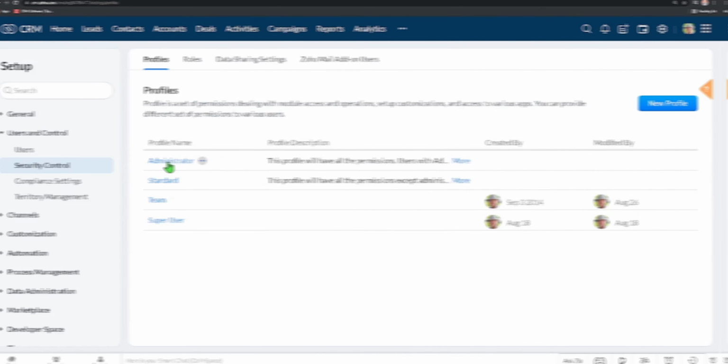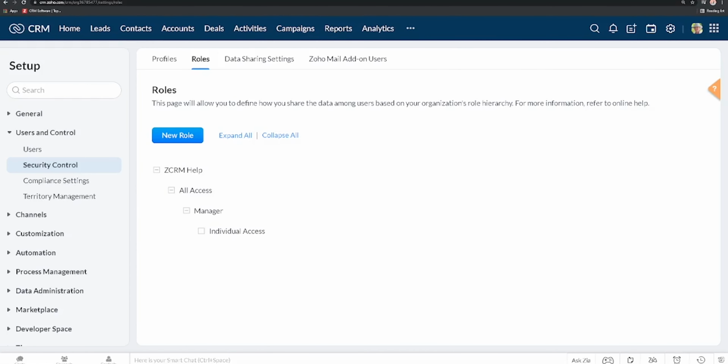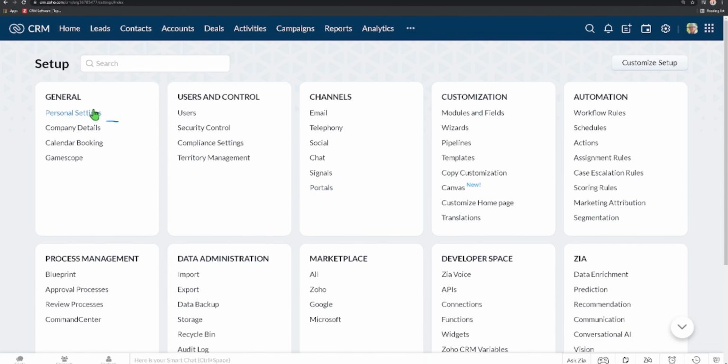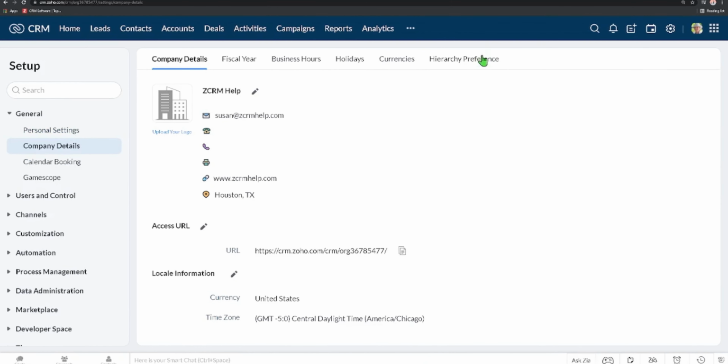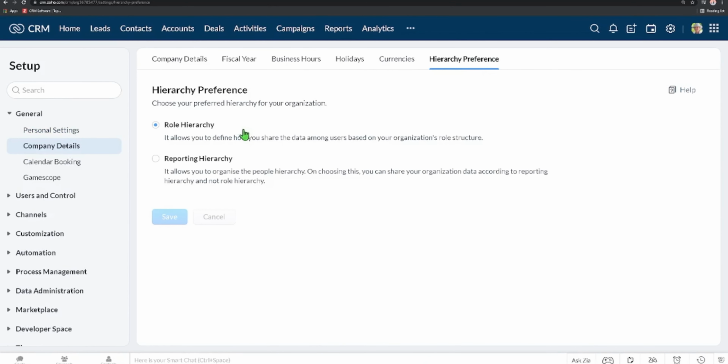So let's move on to the roles now. Before we talk about role hierarchy, I want to say that there's 2 different ways to set up hierarchy in your organization. Go back to the setup menu, click Company Details, and then select Hierarchy Preference. So you see that there's role hierarchy and reporting hierarchy. Role hierarchy is easier to set up, but it does have some limitations. In role hierarchy, you may have multiple users in different roles in the organization. In this scenario, if you wanted to, say, send a notification to a user's manager, because you have multiple people in each one of those roles, you wouldn't necessarily know who the user reports to.